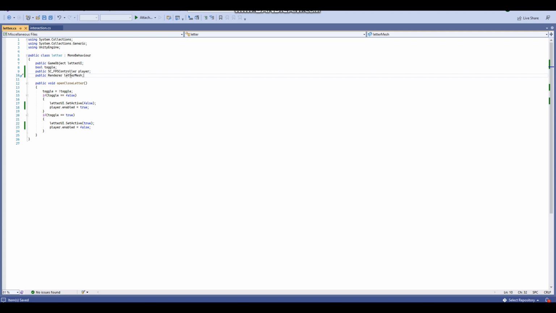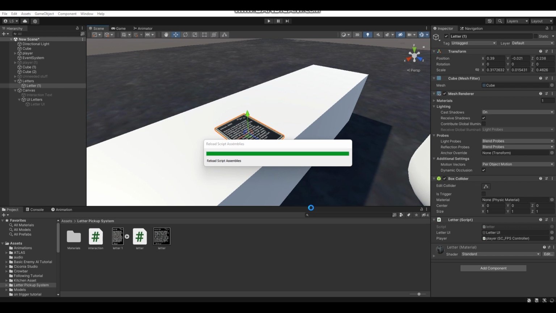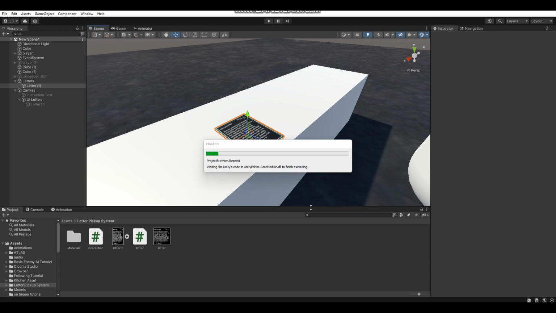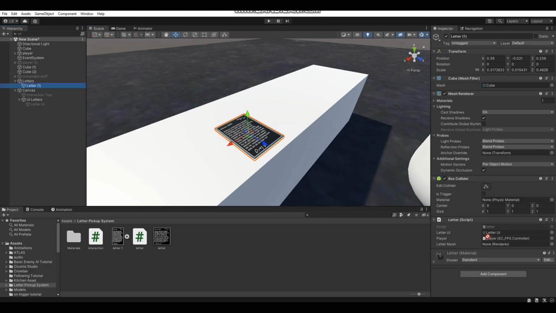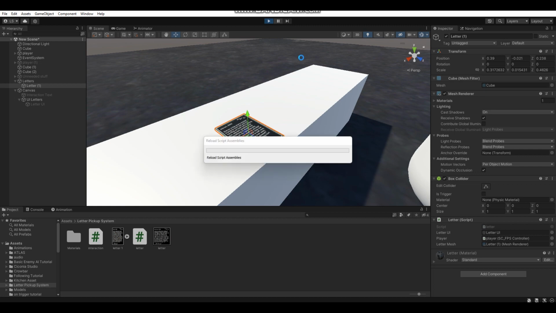So you just want to add a public renderer variable called letterMesh, and then when toggle equals false, the letterMesh will equal true, so the letterMesh will be enabled because the letter has been put down. And then when the letter's being picked up, so when toggle equals true, the letterMesh will equal false, so it will be disabled. And then alrighty, so that's that. Now you just want to quickly fill in this variable here. And then boom, that should be all good to go, and then we can test this quickly again.